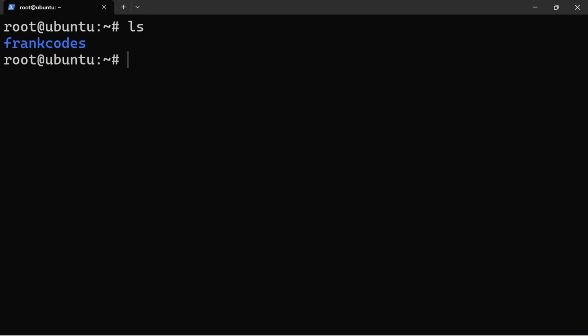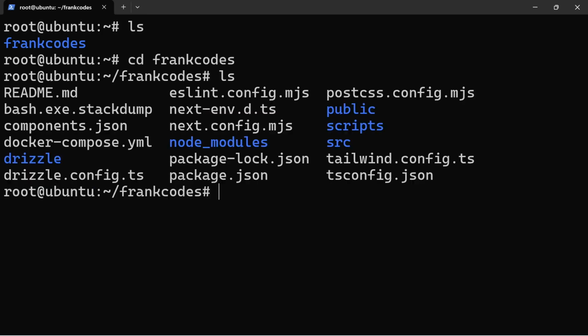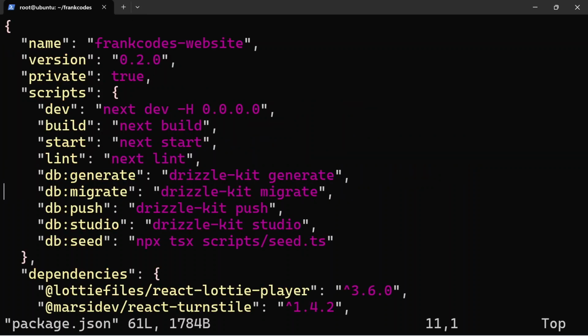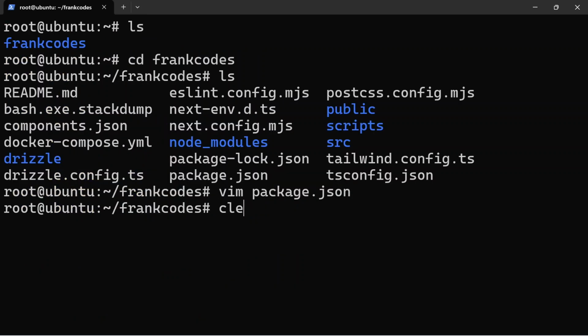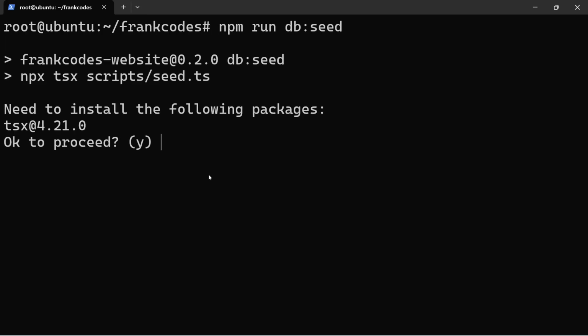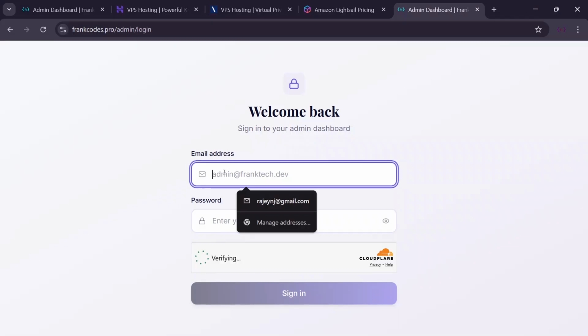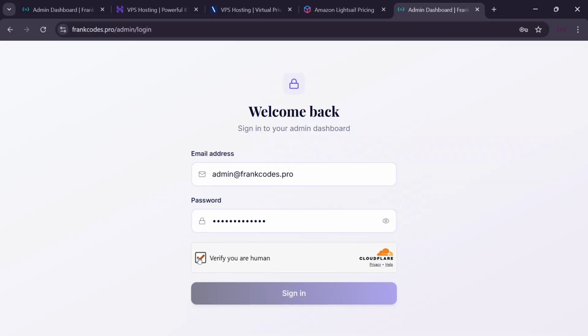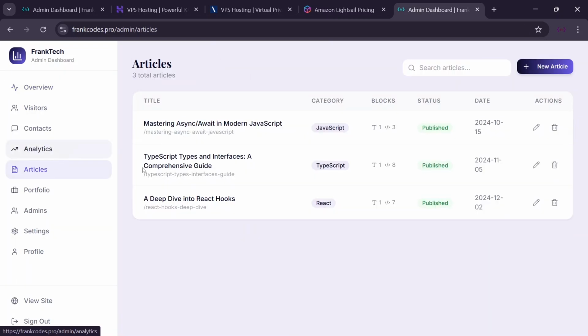The last step is to seed the database with the initial admin data. Inside the project's package.json, there is a command defined to run a seed script. This script inserts initial data into the database. So we run npm run db:seed. Once the seed process finishes, we can try logging into the admin dashboard, and everything should be working correctly. The database connection, the deployed project, and the server setup.